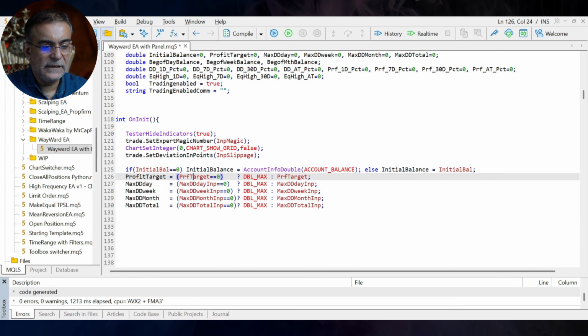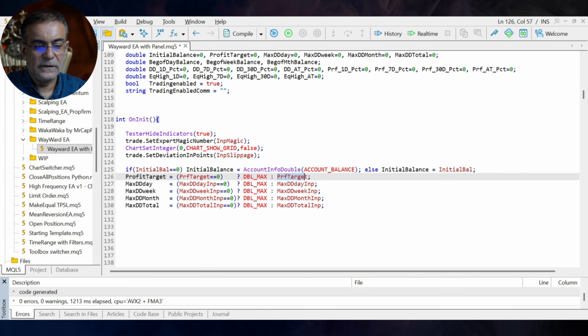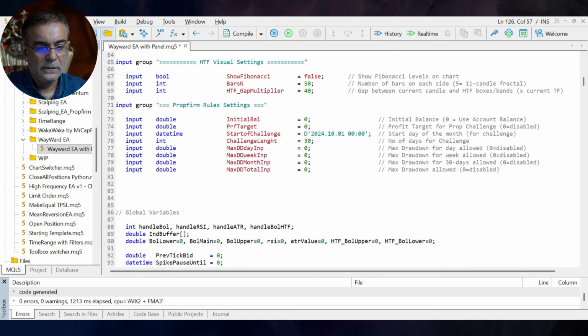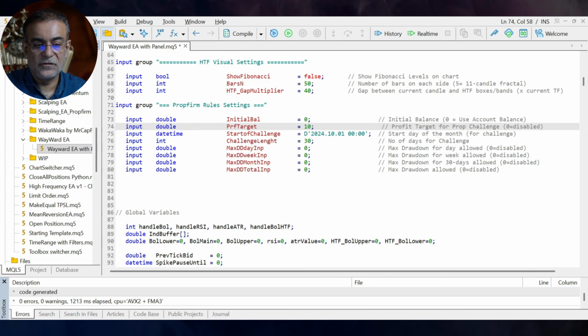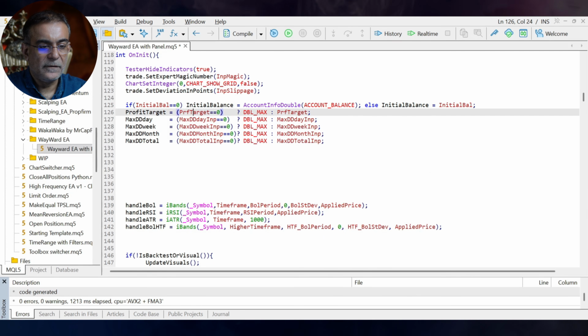Then in case of profit target, if it is 0, then it's double max, meaning it's the maximum profit target, so practically disabled. Otherwise, it's profit target. Once again, if the user does not put a value and leaves it as 0, then it's disabled. If the user says 10%, then that's the profit target. And this is what we're doing here: if the profit target is 0, then double max, meaning the max possible value for the MQL, otherwise profit target.